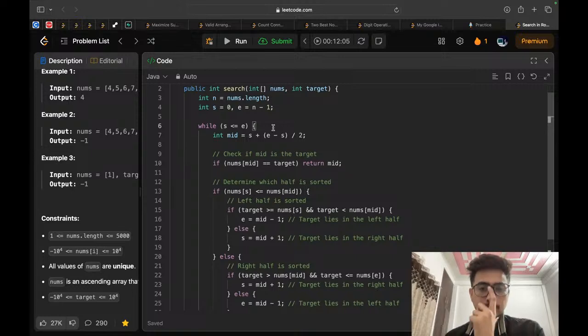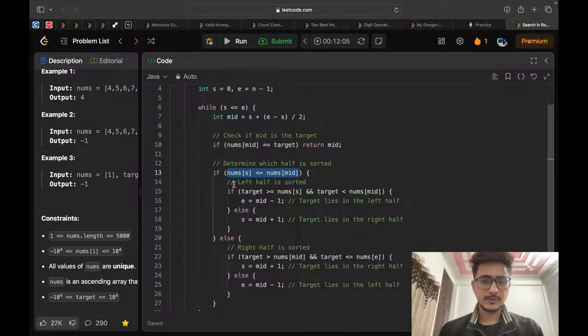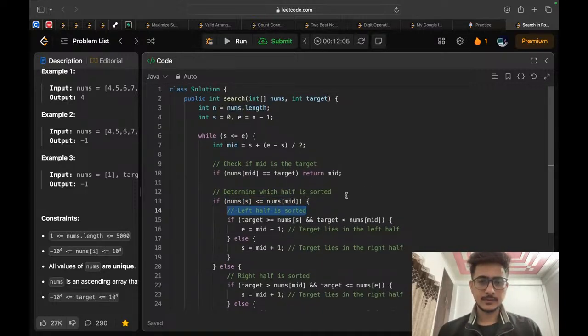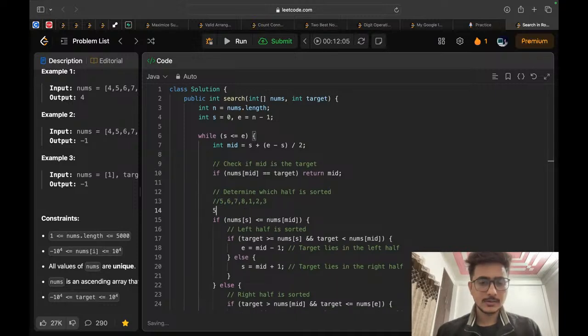in this approach, what we are doing is checking whether the middle element is equal to target or not. Otherwise we will be left with the case that our nums of s is smaller than our middle element, which means our left half is sorted. So this is the case where we have 5, 6, 7, 8, 1, 2, 3. Here our middle element is 8, and starting element is 5. So basically 5 is smaller than or equal to 8. This means that this part of the array is sorted.